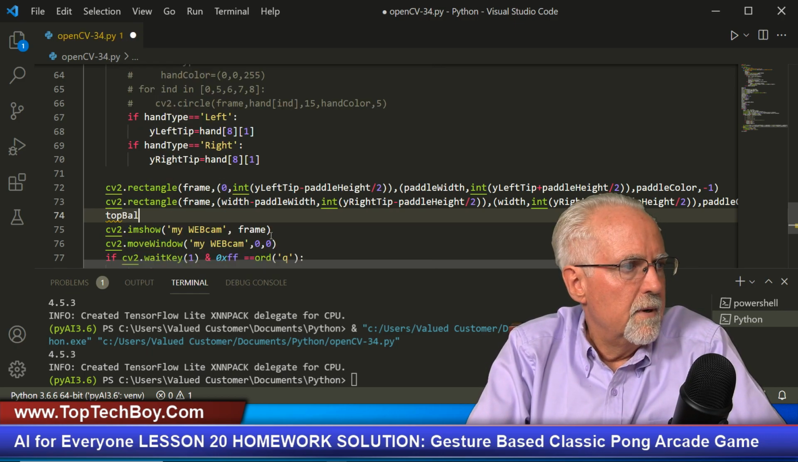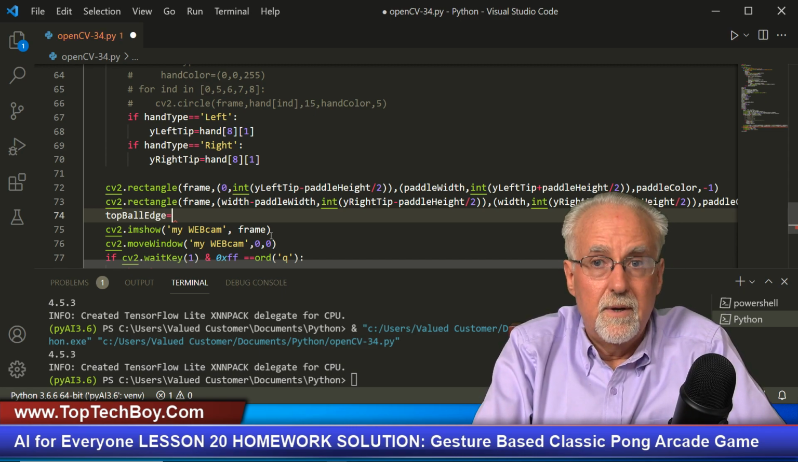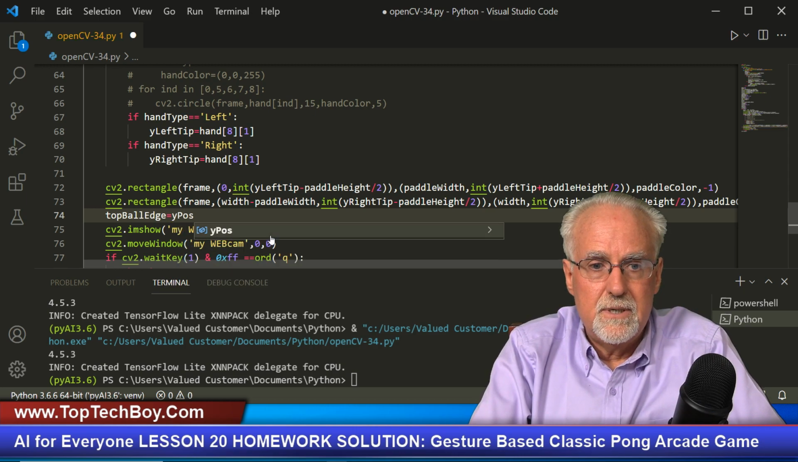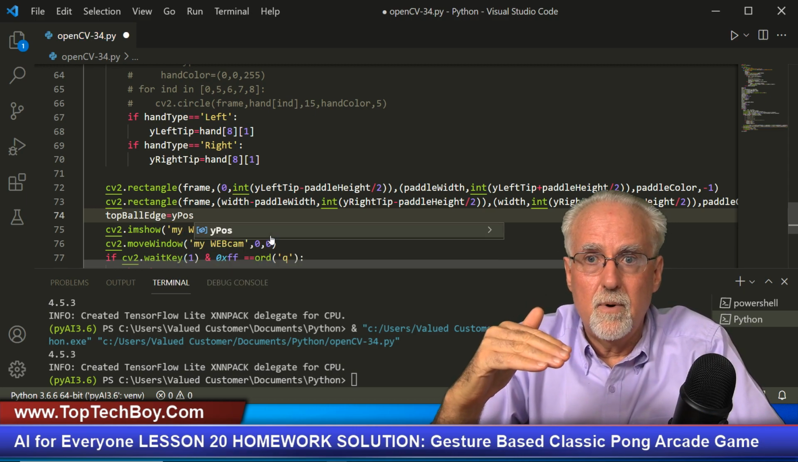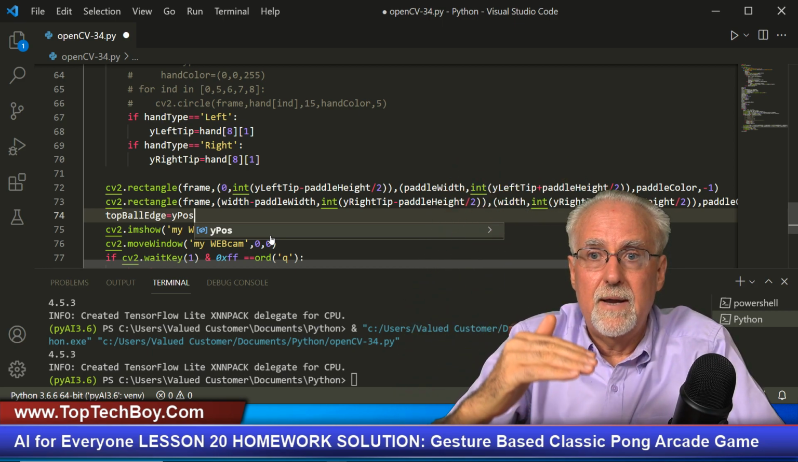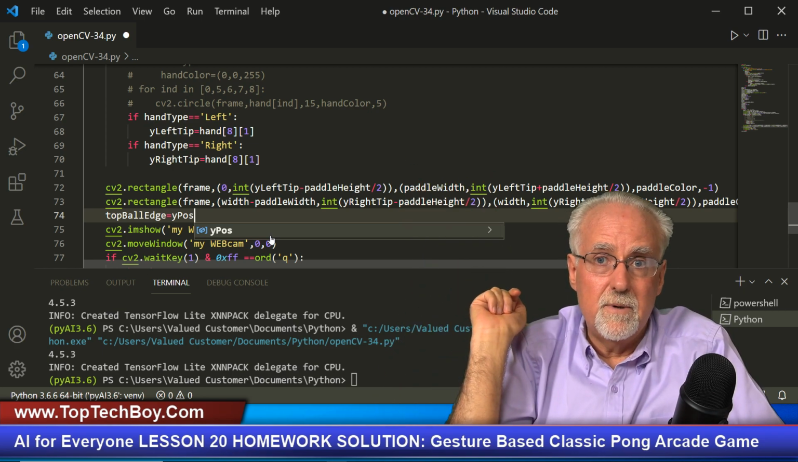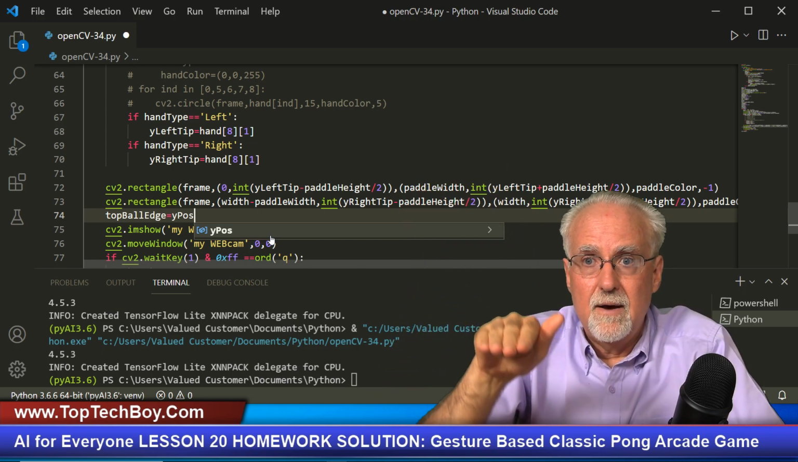So the top ball edge is going to be equal to what? Well, it's the top and the bottom, so we're talking about Y position. And if it's the top, remember, as you go up on the frame, the number gets smaller. The upper left of your frame is 0, 0. So as you come down, Y gets bigger.